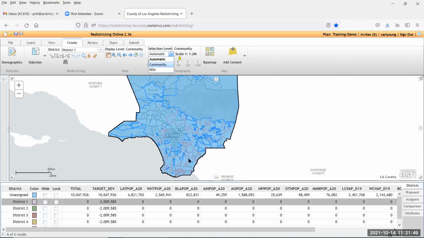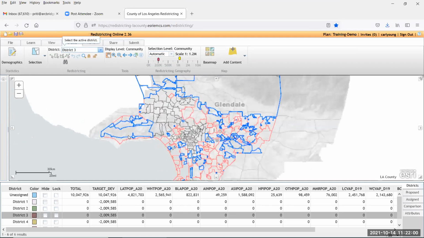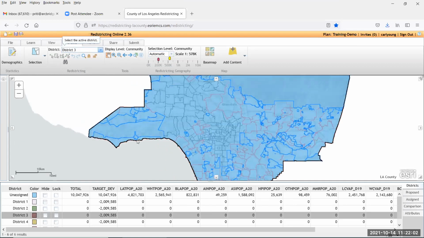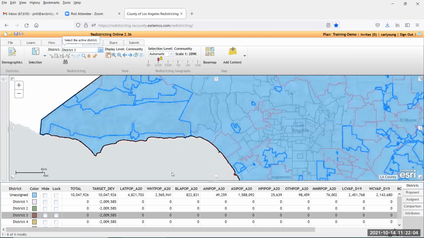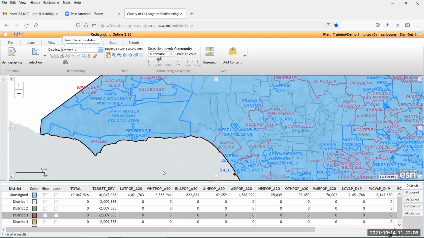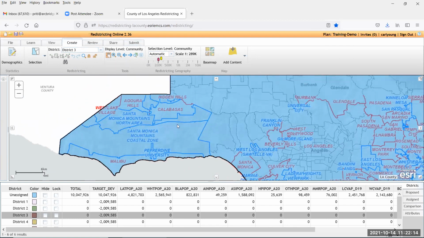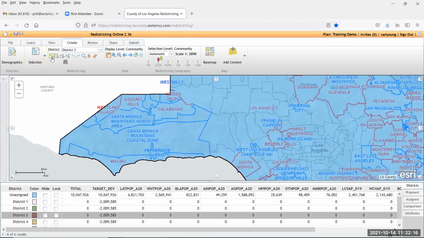Let's say I want to start with District 1 or maybe District 3 because this is where I know the current District 3 is. So I'll select District 3 and zoom in here. As I zoom in, I'm going to start seeing the labels and the cities and the unincorporated areas.